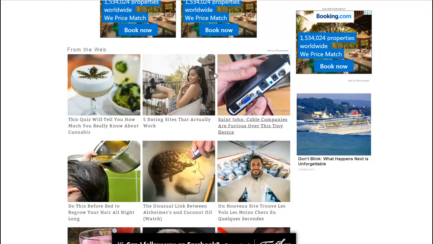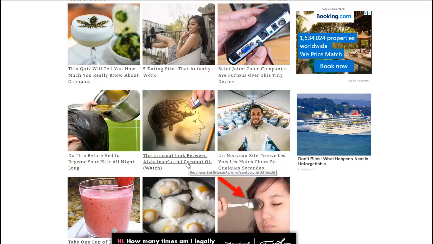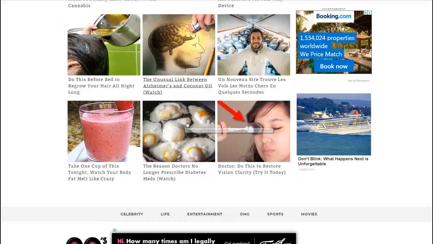Here's some more ads by Rev Content. The unnatural link between Alzheimer's and coconut oil. That one might be good for the cognitive offer we have. This one's for hair growth. Doctors say do this to restore vision. The reason doctors no longer prescribe diabetes meds. So here would be a good one for the diabetes video sales page, the VSL we have.